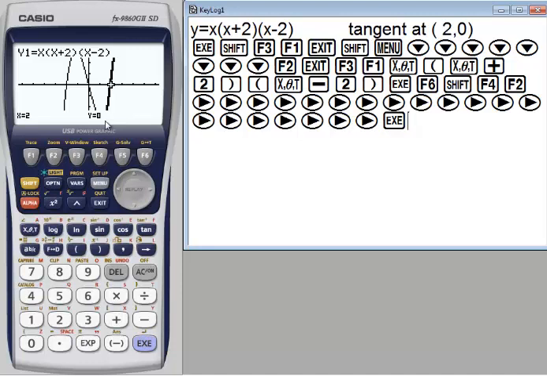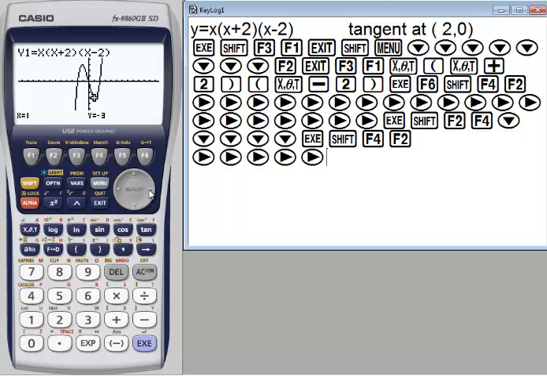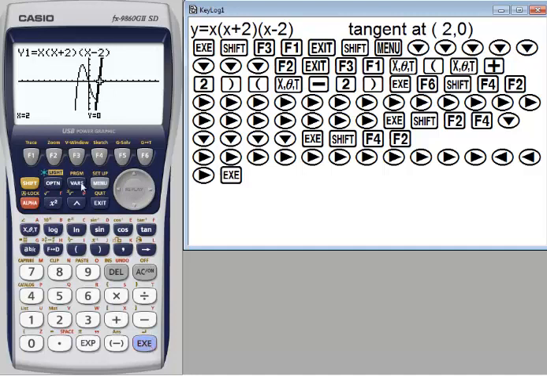If I want to zoom, Shift and zoom out. Execute. Shift and F4, tangent. Then execute. This is the tangent line.